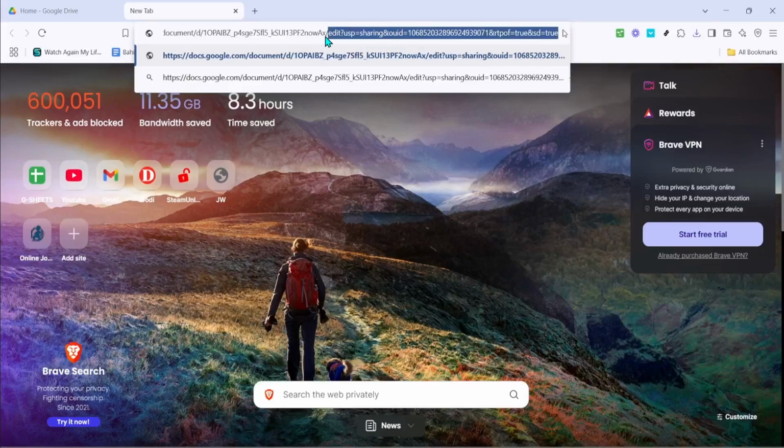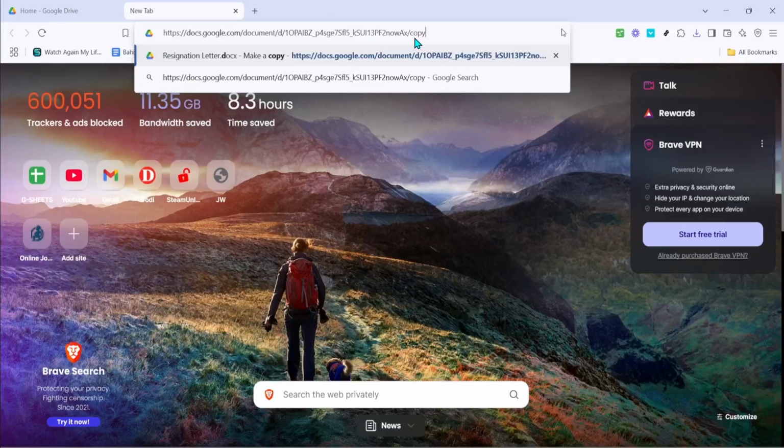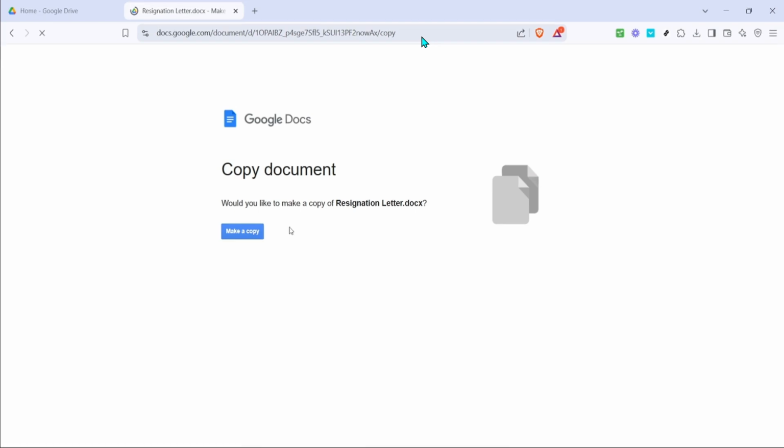This small change transforms the link into a special version that forces the viewer to make their own copy of the file. Now, press enter. You will be taken to a page that shows a simple make a copy prompt. When someone uses this link, Google Drive will ask them to save their own version of the file directly into their drive. Because they are working from their own copy, they will not see your name, your email address, or any owner information. And that is all you need to do.